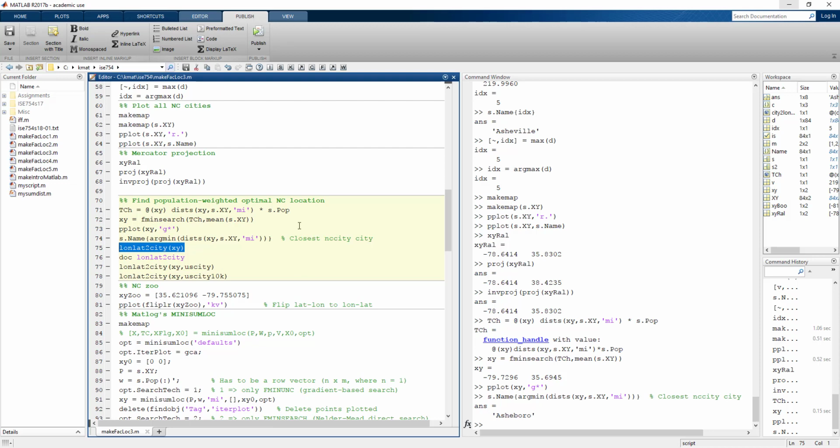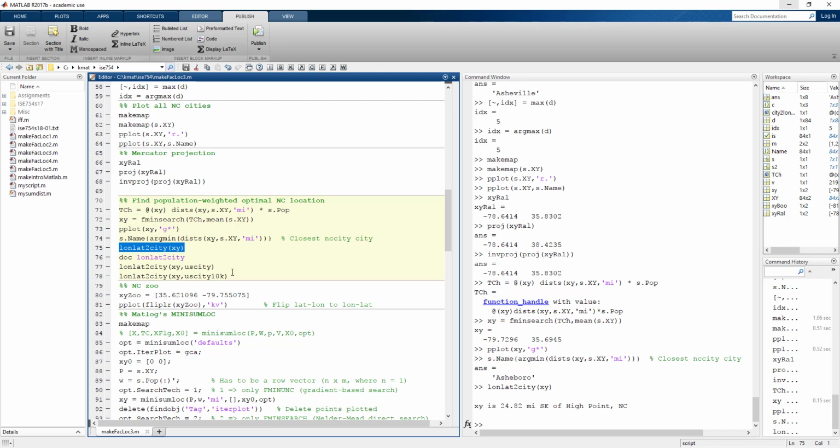And there is another function that's part of MATLAB, called longlat to city. Instead of being a function handle like we did for city to longlat, which we defined as a function handle, longlat to city is actually a built-in function within MATLAB because that requires more database lookup. If we execute this, it returns a string. It says the point XY is 24.82 miles southeast of High Point, North Carolina.